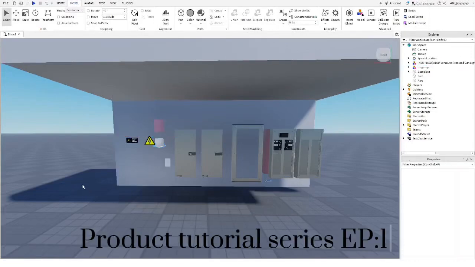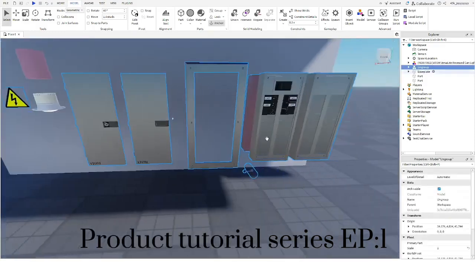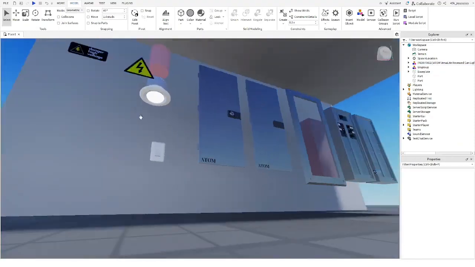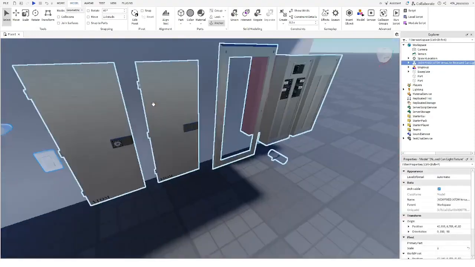Hello everybody, welcome to Atom Technologies product series tutorials, and today we'll be setting up the Atom breaker panel, as you can see here, in the Atom Versalite.